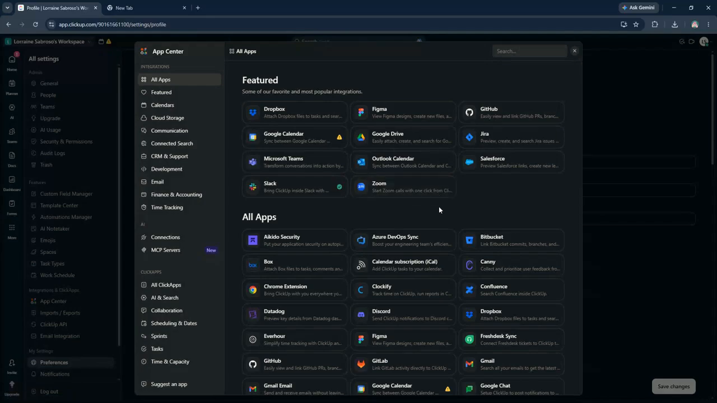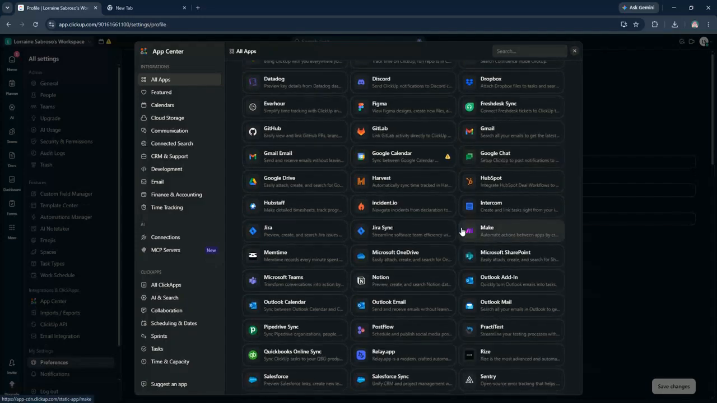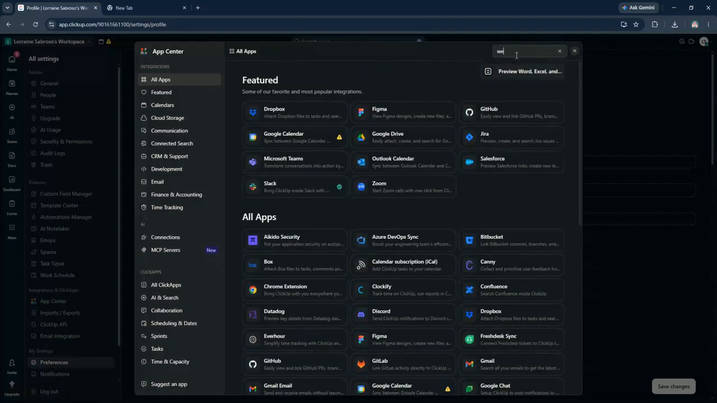Remember, webhooks are a powerful way to automate workflows by sending real-time data to other apps or services you use, making your project management more efficient.